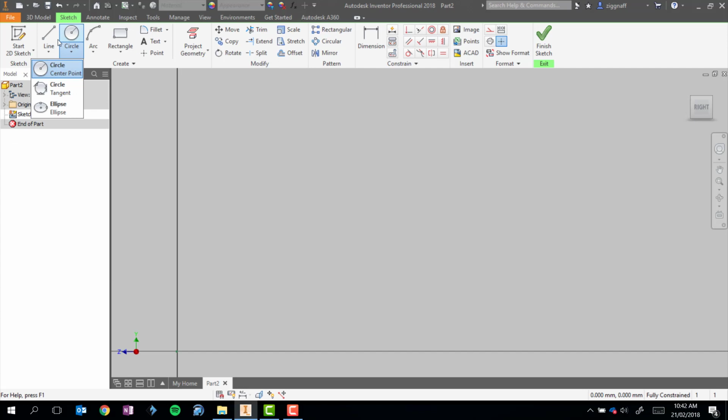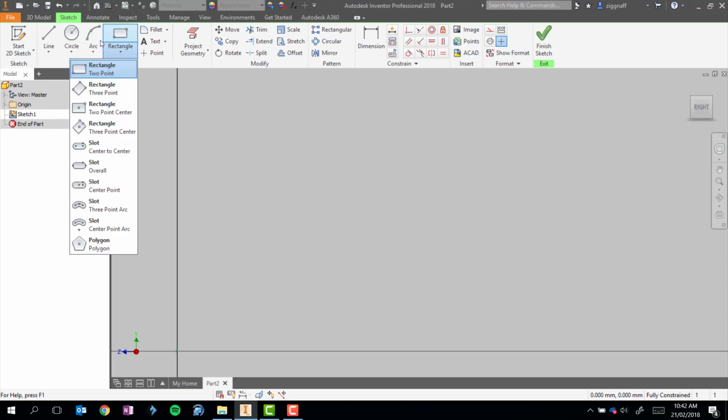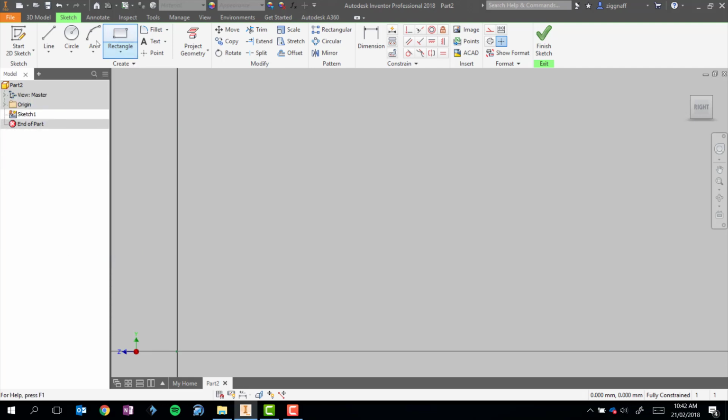There's a circle tool. We've got 3 different ways of drawing a circle or an ellipse. There's the arc tool. Again, we have 3 different ways we can draw an arc depending on our requirements. And then we have the rectangle tool, which has several different ways and options in here. So if we wanted a slot that has rounded corners, for example, or a polygon, if we wanted to draw a hexagon, they can all be found in the rectangle tool. We also have a few other options here that we'll go through a little bit later.